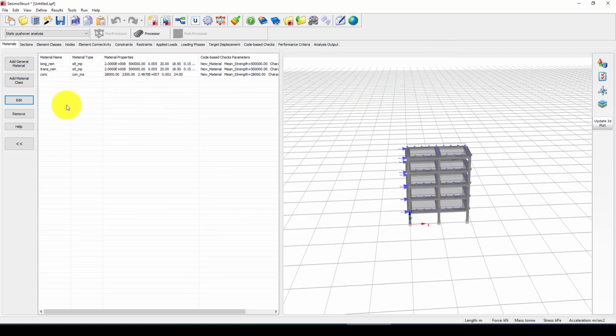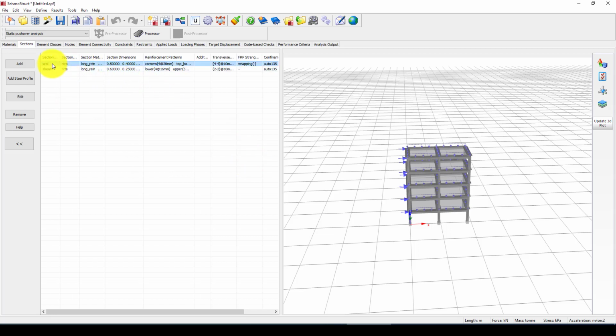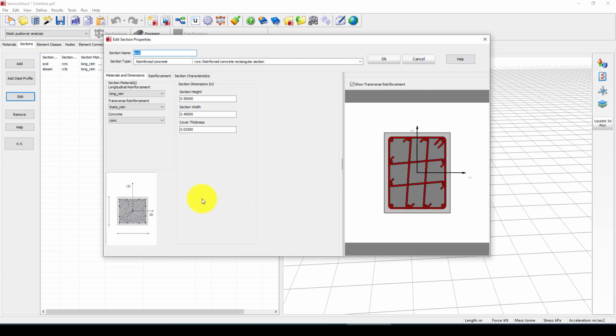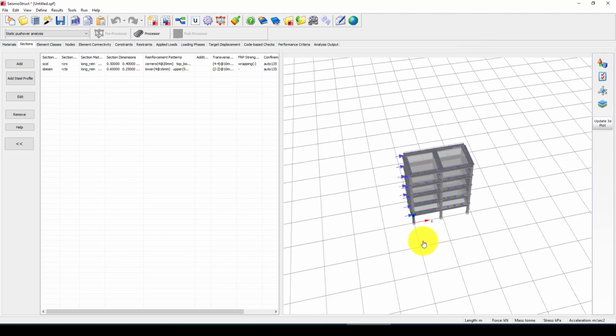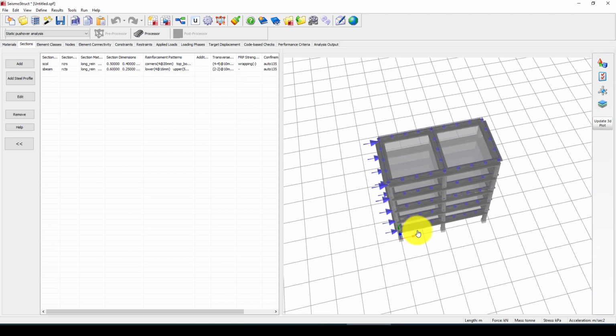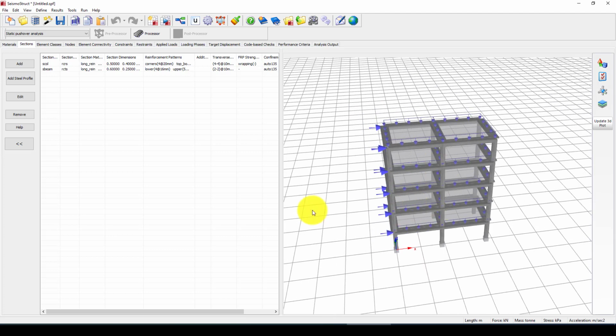So we created these 3 materials, and next there are the available sections: this is the column, and this is the beam. If I go to the column, you can see this is a column using 50 by 40 centimeters and 0.25 thickness. You can also change it, but just for a beginner tutorial, we want to do analysis and see the performance of this structure.